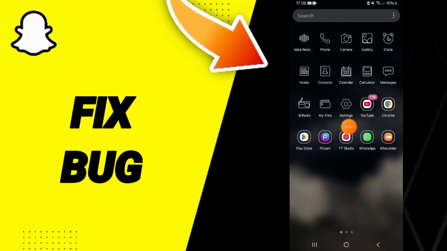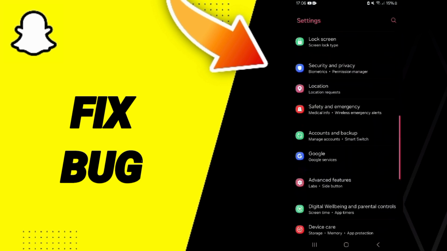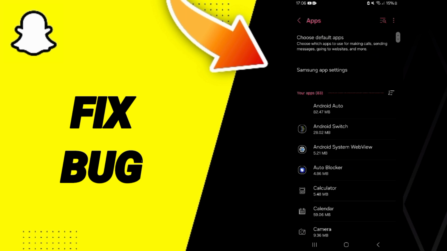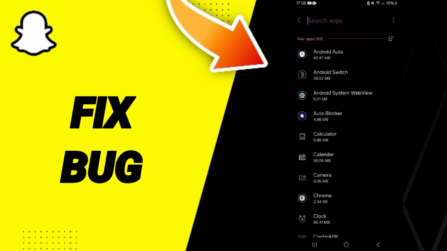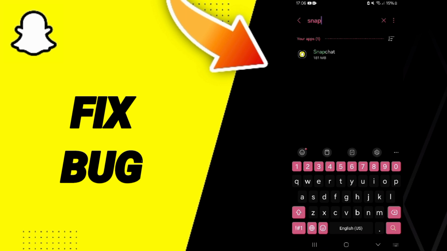On the application of Snapchat, we go to settings. In this page here, we go to apps, default apps, app settings. Then in this page, we go to above here and you can search about the application of Snapchat.